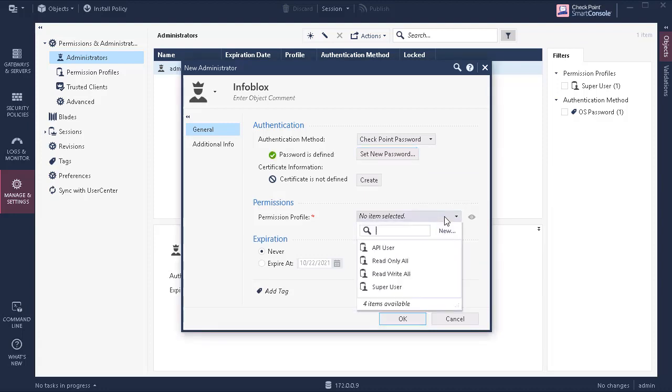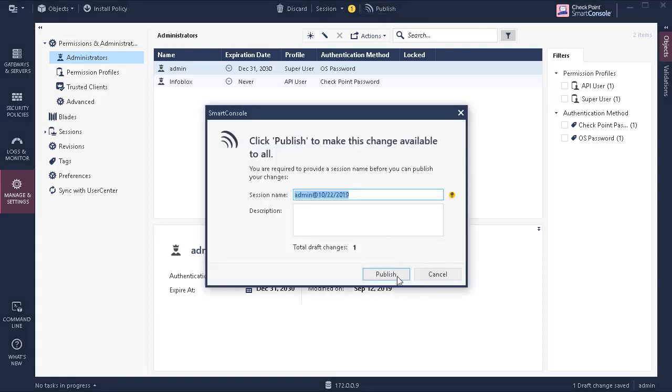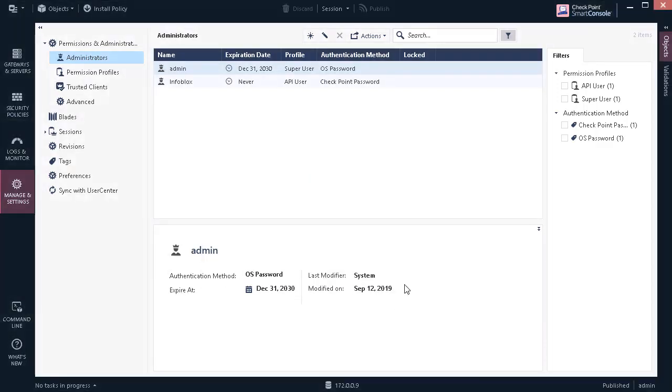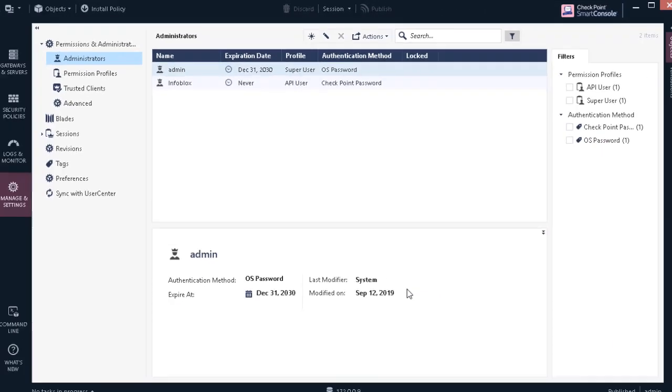Then, under Permissions, give the new administrative account the permission profile that we just created. Then, once a new account has been created, click Publish to finalize the changes. In this instance, the administrative account Infoblox will be used to create objects within Checkpoint via Infoblox's outbound API.